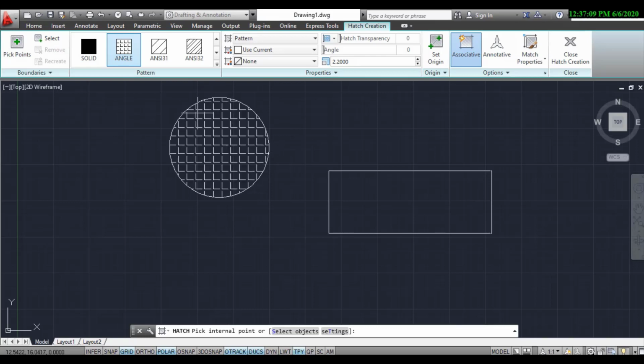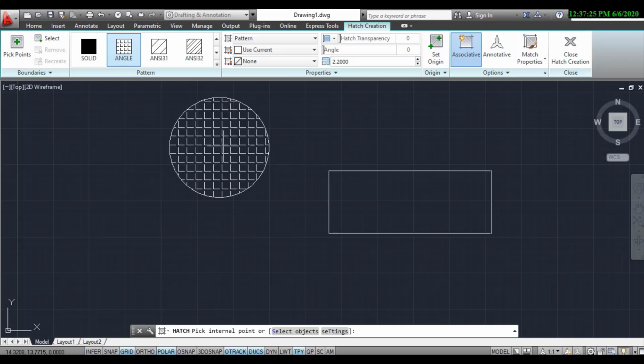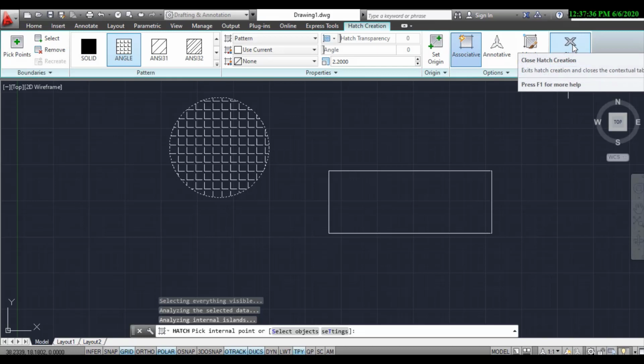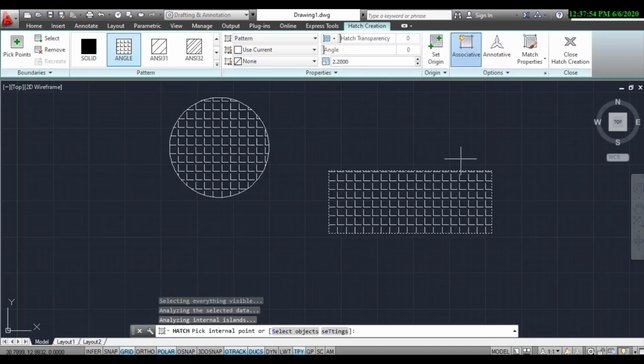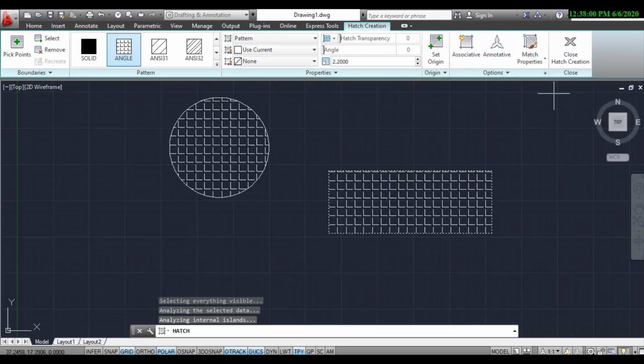Let us draw a circle here. We already have a circle here. And now let us apply the hatch patterns to the circle. After that, click on the associative button and then close the hatch. So we will apply the hatch patterns on this circle like that. And then after that, I'm going to click on the associative, and then I'm going to close the hatch pattern. Again, let us apply the hatch patterns to this rectangle, and then click on the associative button and then close the hatch. Click on the associative and now close the hatch.